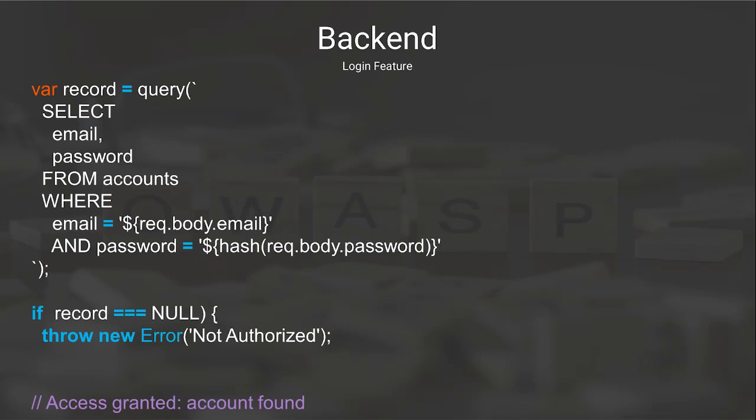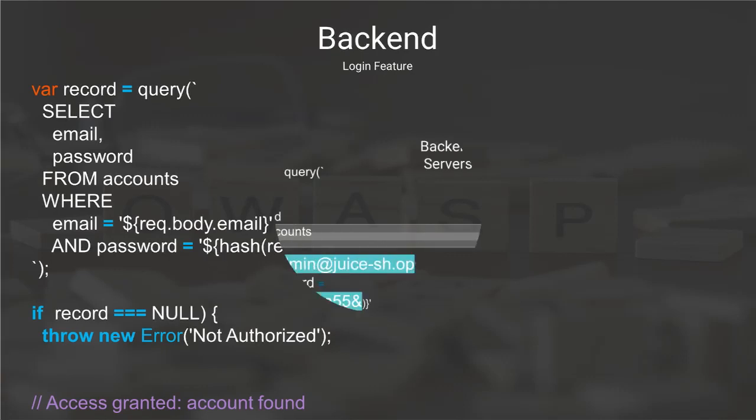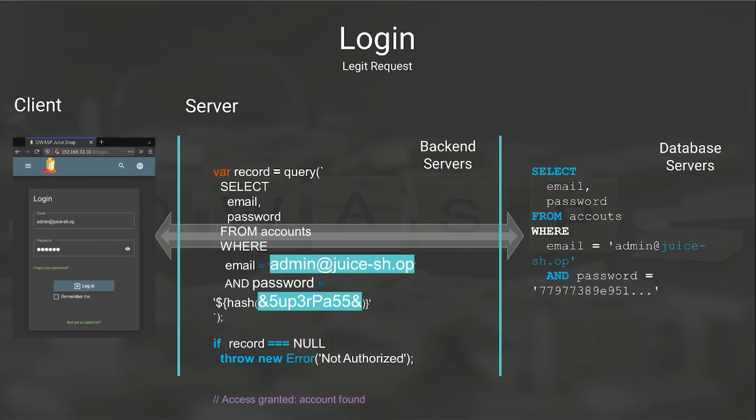If no database match is found, then the record variable will be null. In such case, an error is thrown and no access is granted. Otherwise, the program flow continues and access is granted. Let's see this in action with two examples. On a legit admin login request, the user provides a valid email address and the corresponding password. The backend server replaces the values in the right places and sends the query to the database server. What the database server receives is a valid query, and it will look up the accounts table for a record matching both email and password values. There is only one record in our database matching the query criteria, the admin's account.